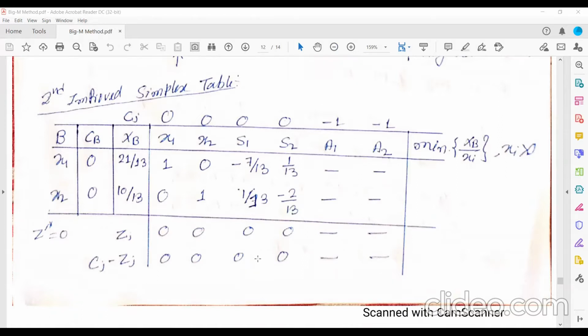Okay, so see here. Max Z star is 0. That means we have arrived at our optimal solution for the auxiliary LPP. We are still in phase 1. So max Z star is 0, and there is no artificial variable in the basic variable column. That means we can move to phase 2. This is the third condition. So we can move to phase 2.